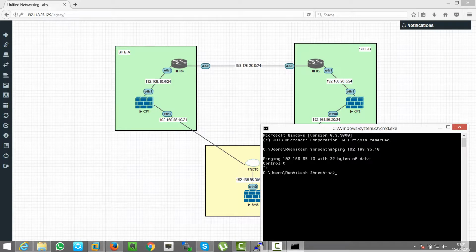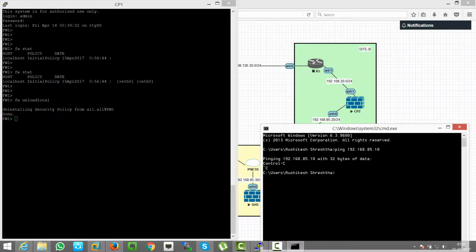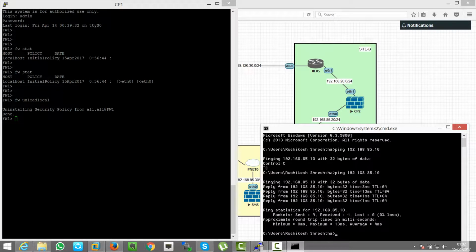Okay, so it seems that, as we can see here, the initial policy is in place. As we have installed Gaia on this firewall, it won't allow us to ping. Let's try now. Here you can see we can get the ping reply.